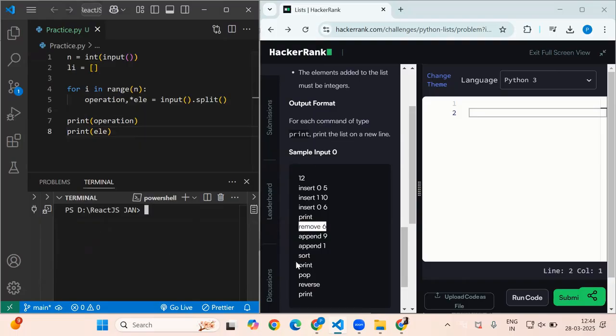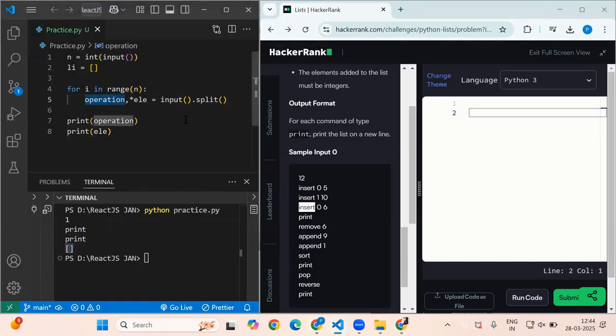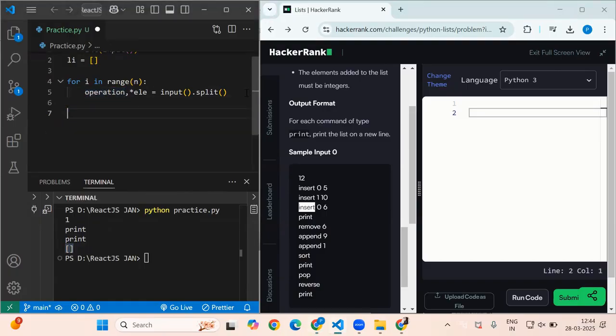If you are thinking, ma'am, what will happen if we enter print? Very simple, guys. See here. If I execute one operation I want to perform, which is nothing but print, done. In operation print will come, and an empty list will be there as it is. So whatever operation the user wants, that is coming into the operation variable. So let's continue our logic, guys.